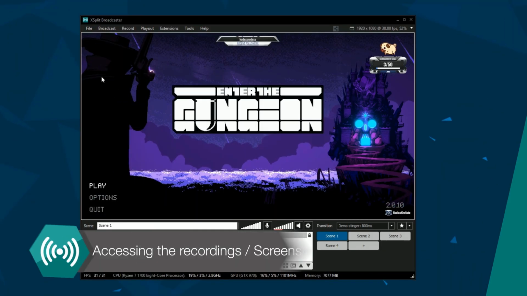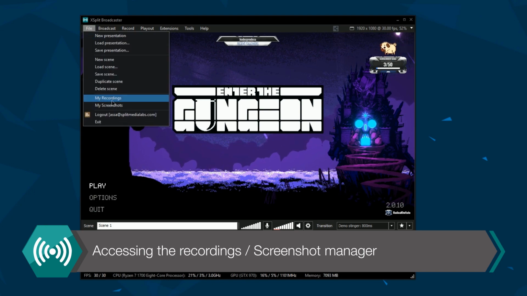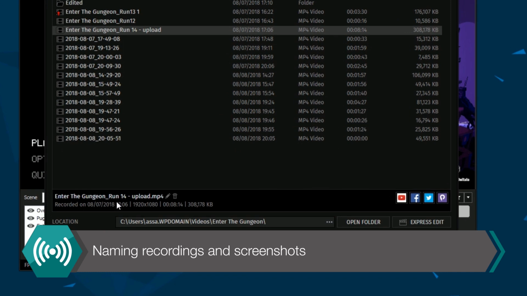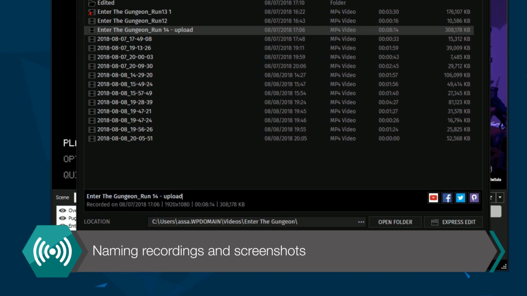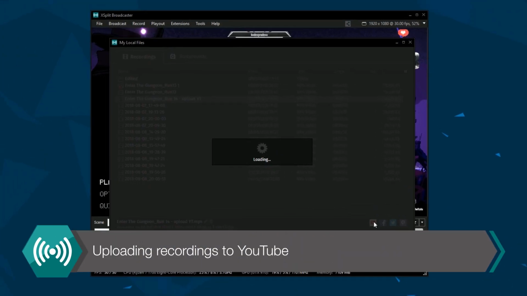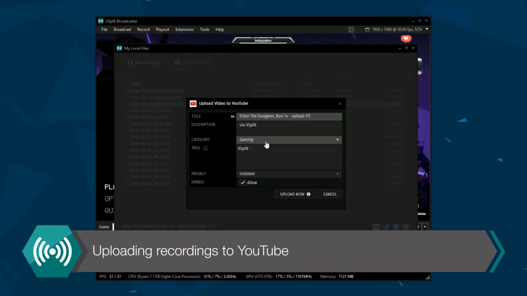Now that you've made recordings and screenshots, go to File and Recordings or Screenshot Manager. In the Recordings and Screenshot Manager, you can rename your files and change the location where future files will be saved. If you click onto a recording, you can connect a YouTube account to upload recordings too.